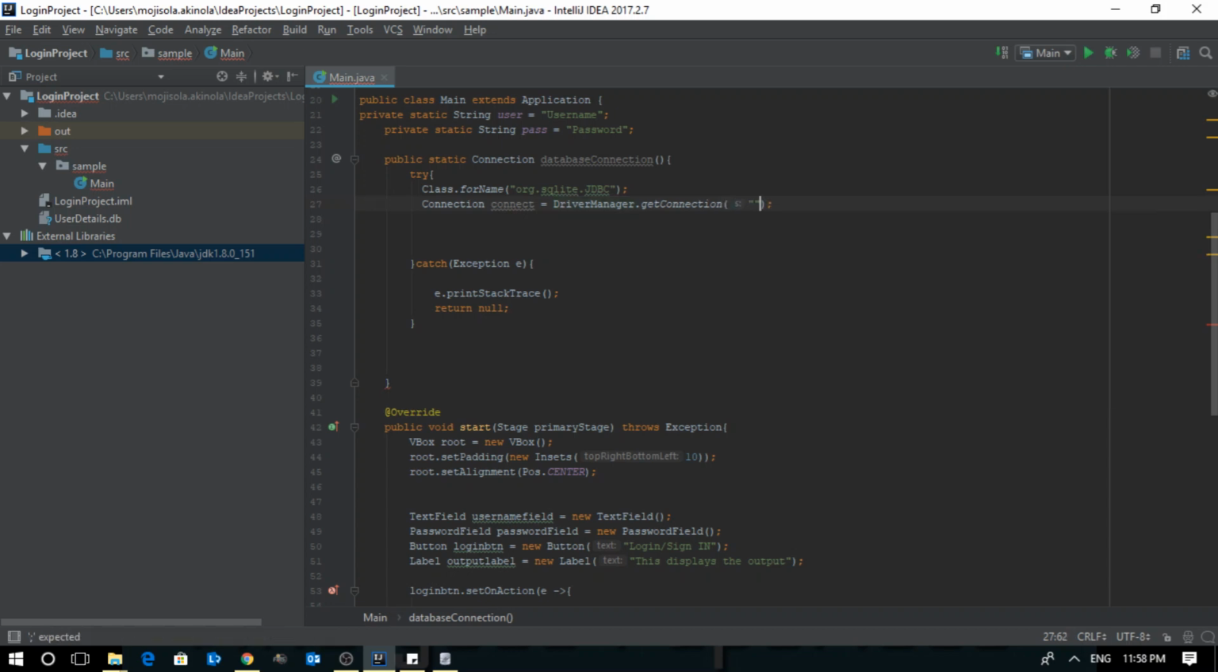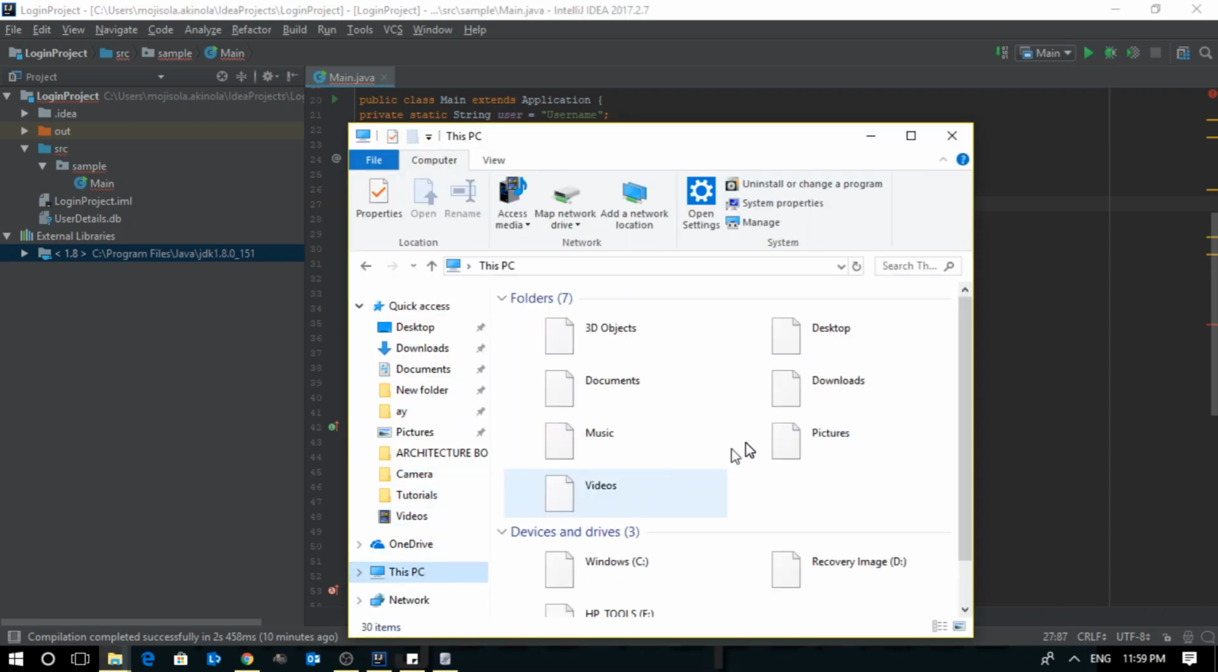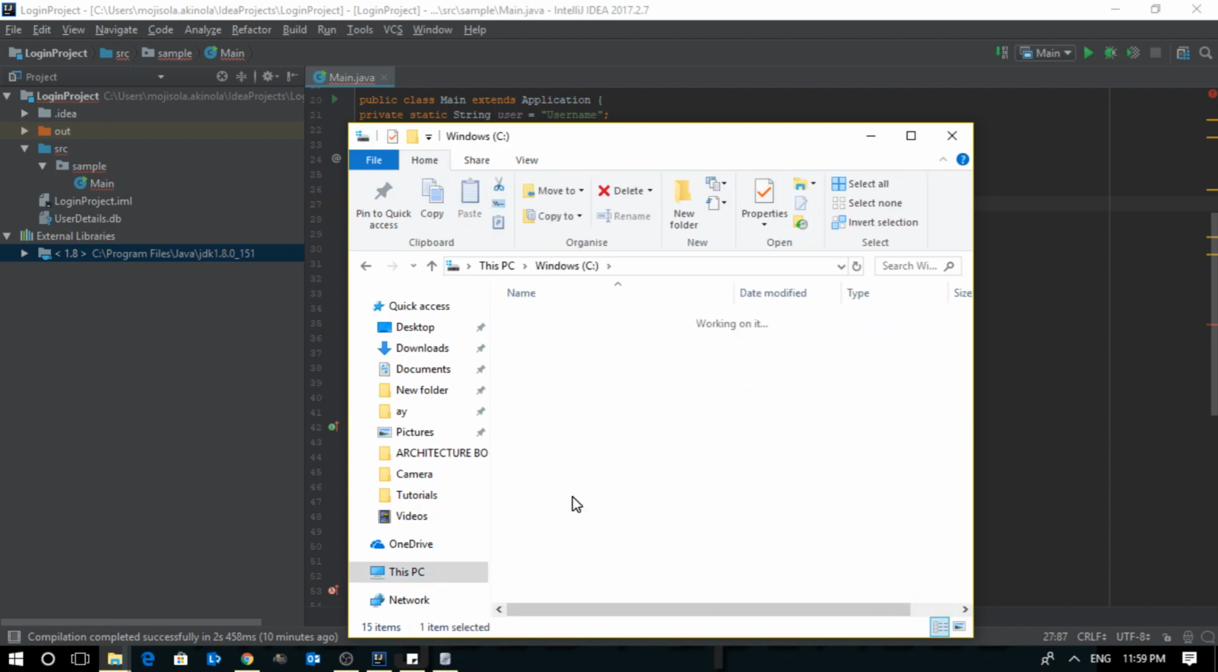Now, since it is already in the project file, we can simply use the name alone without using the long path and all that. So I'm going to say jdbc colon sqlite, and what was the name of our database? It said user details, right? So it's just going to say userdetails.db. Now we can check the location to actually see the real name of the file and the file type.